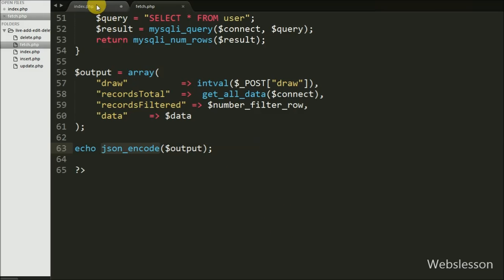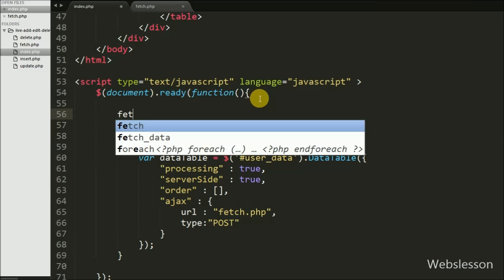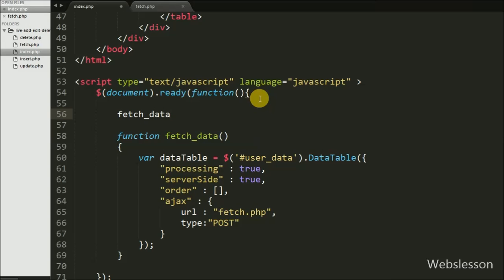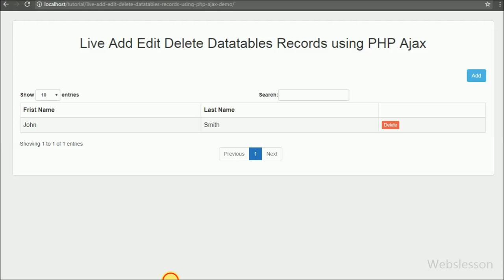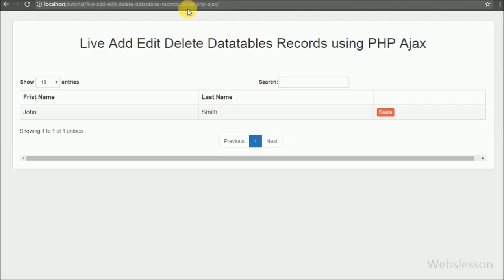Now we go to the index page, and here we call the fetch_data function. This function will load user data on the web page. Now we check the output in the browser. Friends, you can see that when the page has been loaded in the browser, it loads user data on the web page in table format with DataTables functionality like searching, pagination, paging, displaying the number of records per page, and many more.